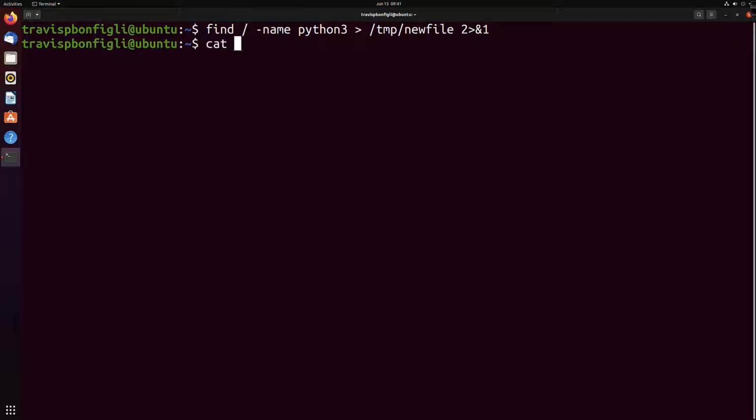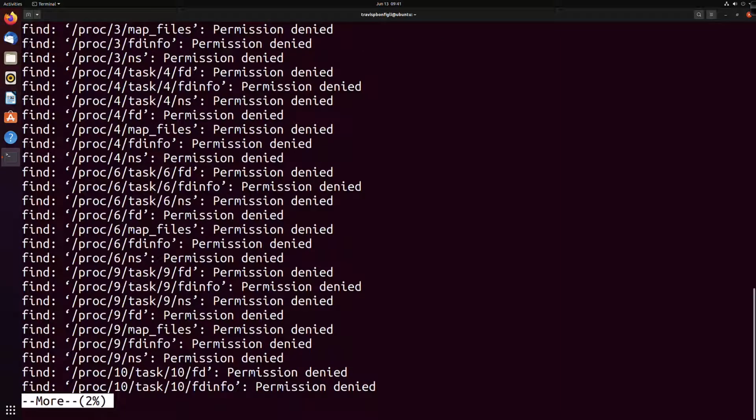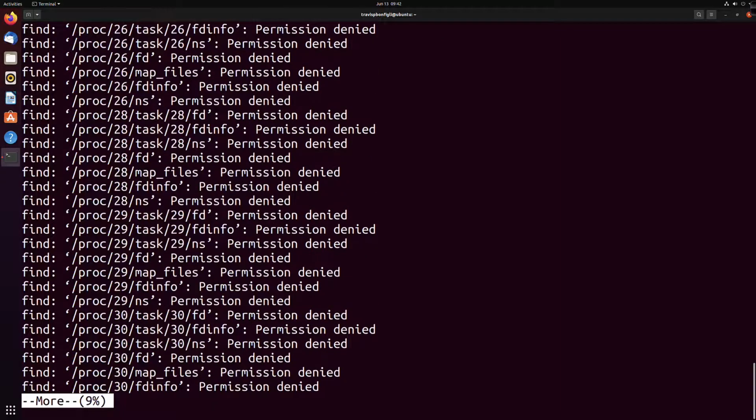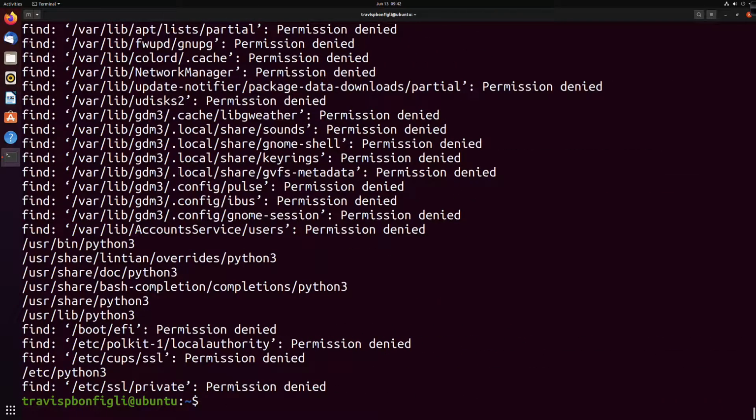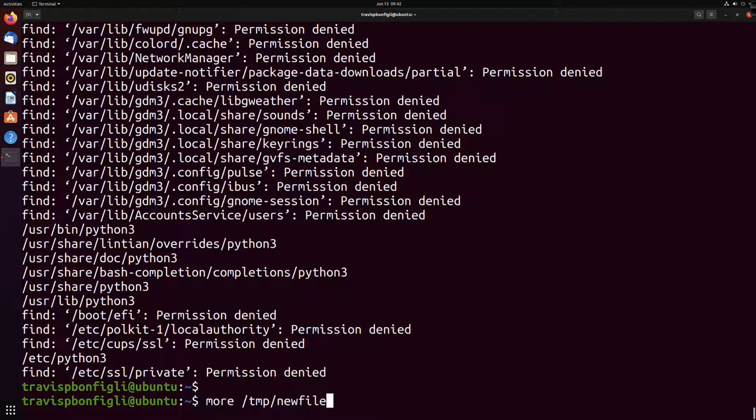Well, let's cat, or we'll do a more on /tmp/newfile. And what happened? What do you see here? We've got everything. We captured with that command. We basically said, send the standard out into temp new file. And hey, send standard error to the same place that standard out's going, right? For whatever reason, we just decided that's what we wanted to do.